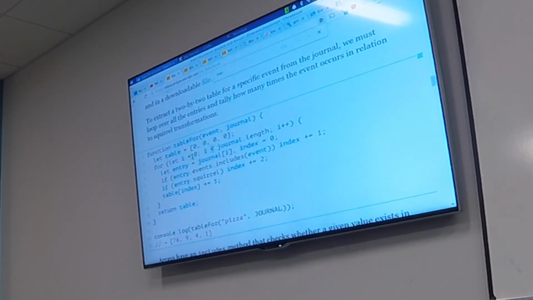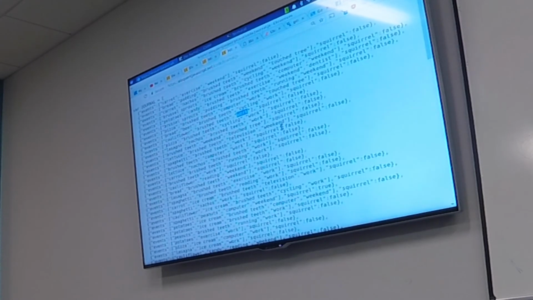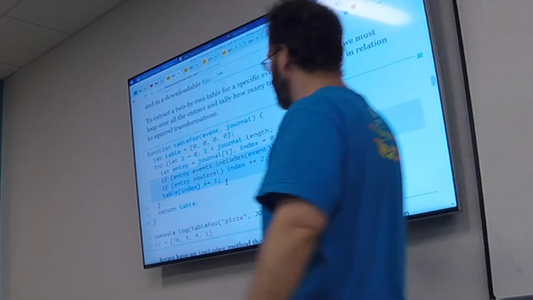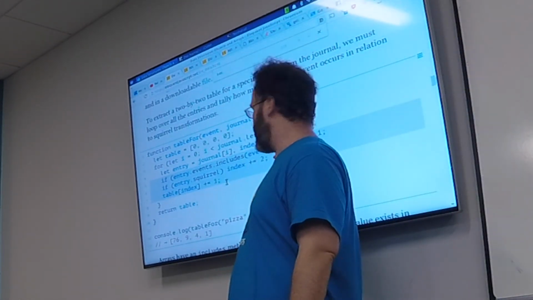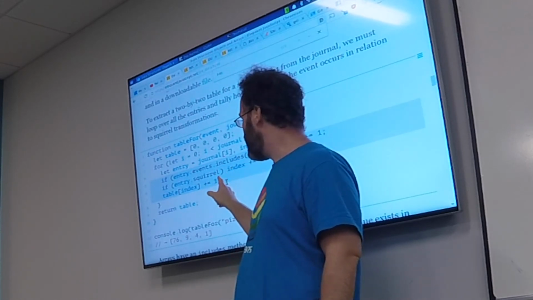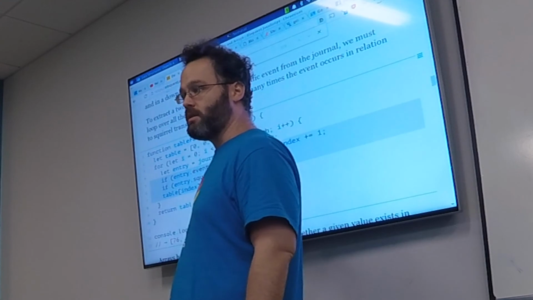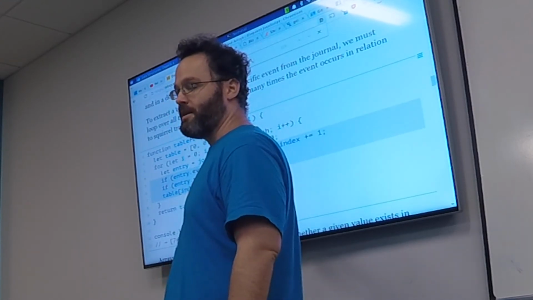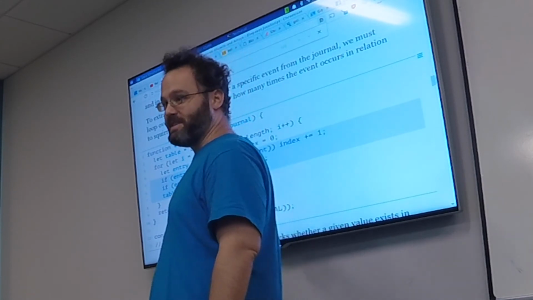He's saying, let i equal 0, i is less than journal.length, i plus plus. He's essentially going to iterate over this whole entire array. Now here's the kicker. This is what I thought was really cute and stupid. He's saying if the entry includes the event, add to the index 1. And then he's saying if the entry has squirrel, if that's true, then add 2. Now, does anyone know what this is doing?